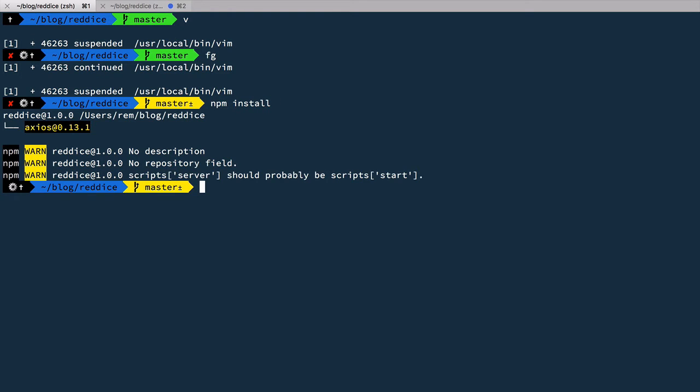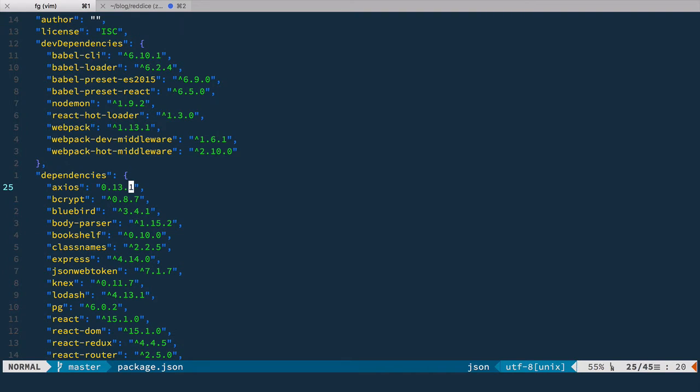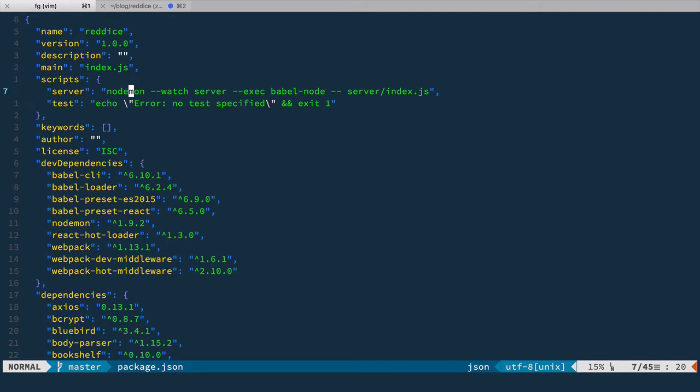Okay, good. And while we're here in the package.json file, let's change this script from server to start. This way we do not need to type npm run server all the time. We just need to type npm start, which is much better.